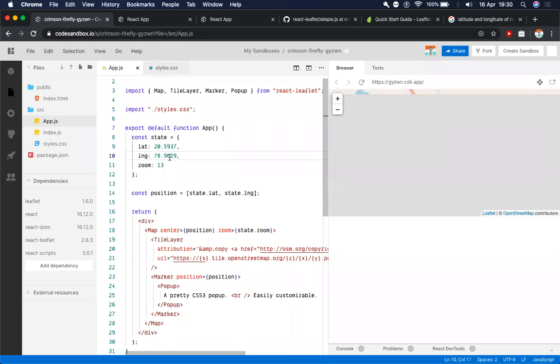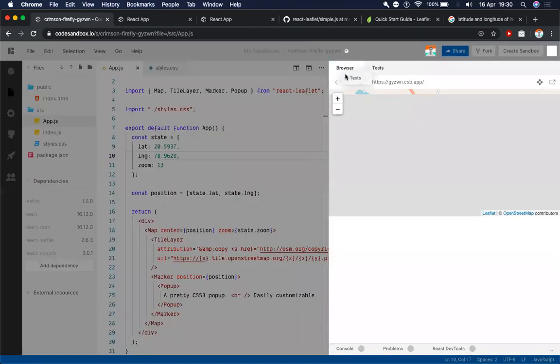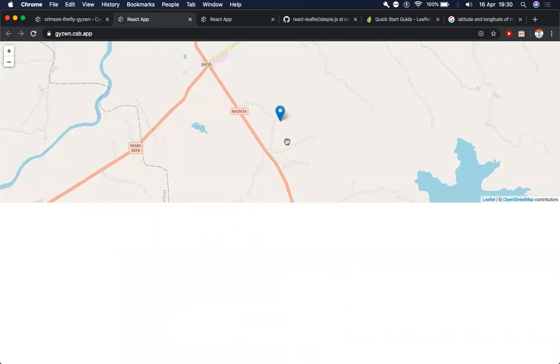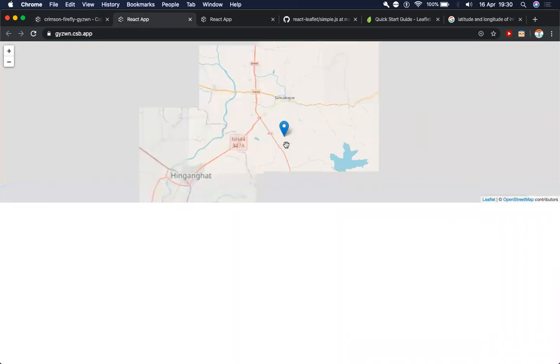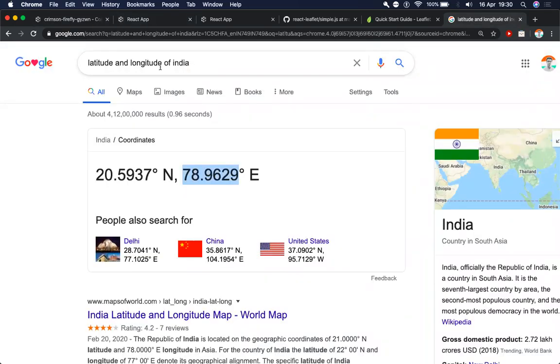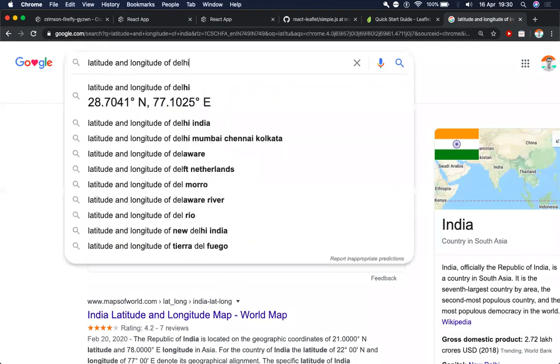So I have saved the code right now. So you must not be seeing this, but to save the code, I'm pressing Command S in the middle so that our page is refreshing correctly. So this is still not really helpful to visualize. So let me just take the coordinates of Delhi.